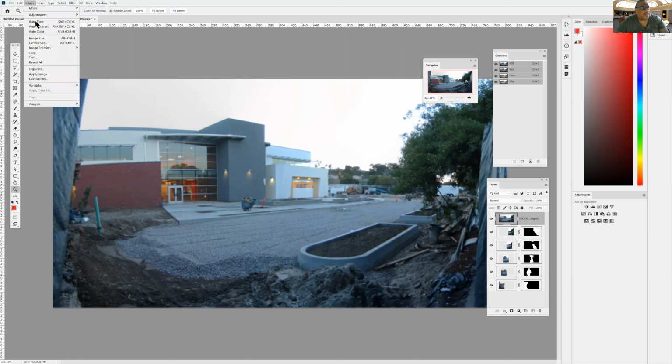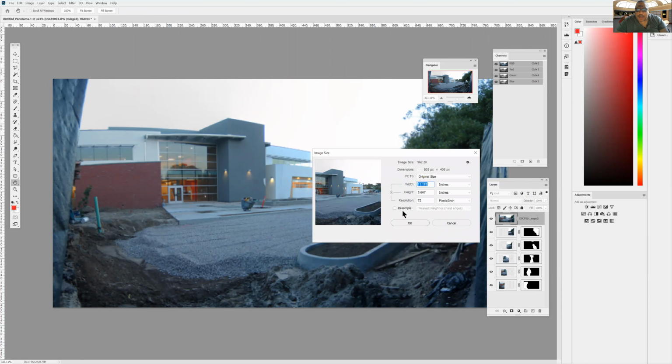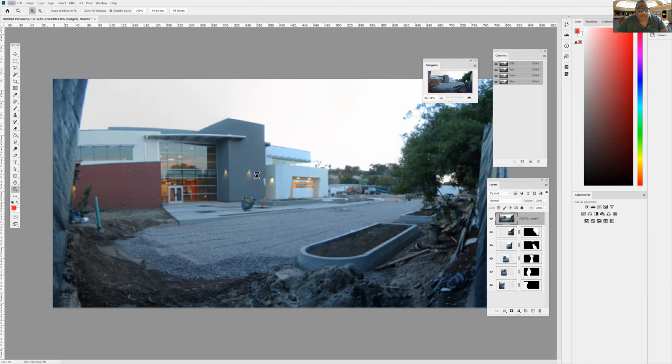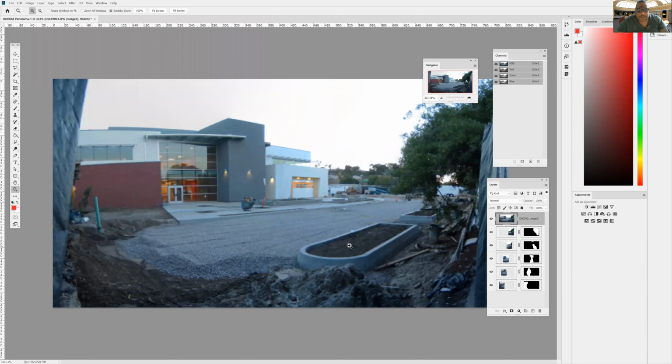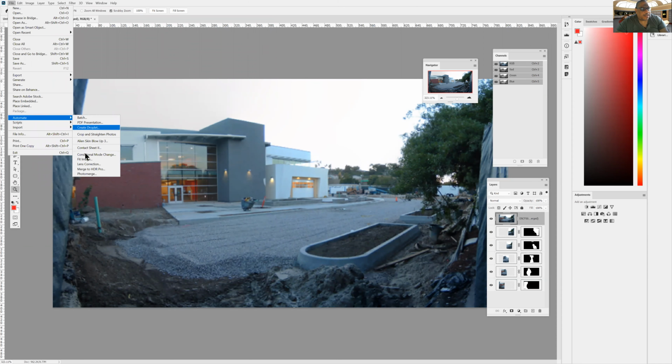If I go to Image and I choose Image Size, you'll see that this is a relatively large document. It's 11 inches wide by 5 inches high, and it can get bigger than that as well. So I'm going to go to File and choose Save As, and I would save this as a PSD or any other kind of file I want, or a TIFF, and that's how you use that feature under Automate Photo Merge. Okay, let's stop there.